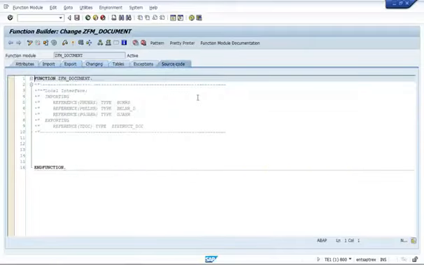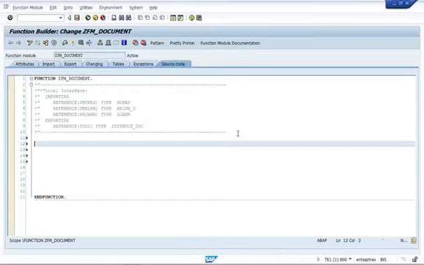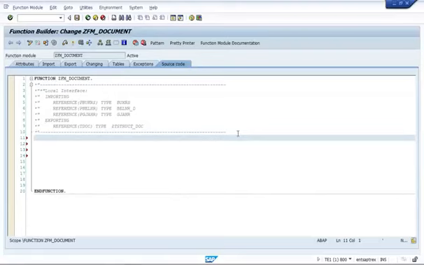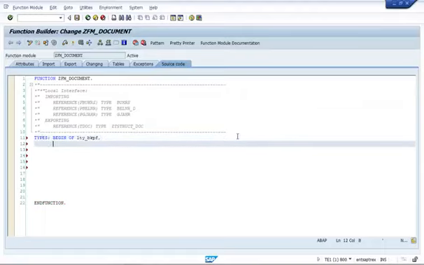Now we will write the logic in the source code of the function module. So firstly we will fetch the data from BKPF, then we will fetch the data from the BSEC table. So firstly we will declare one internal table for BKPF, then we will declare one internal table for the BSEC table. Firstly we will declare a user defined type for BKPF, begin of LTY_BKPF. This is the way for declaring a type. LTY stands for local type for BKPF.